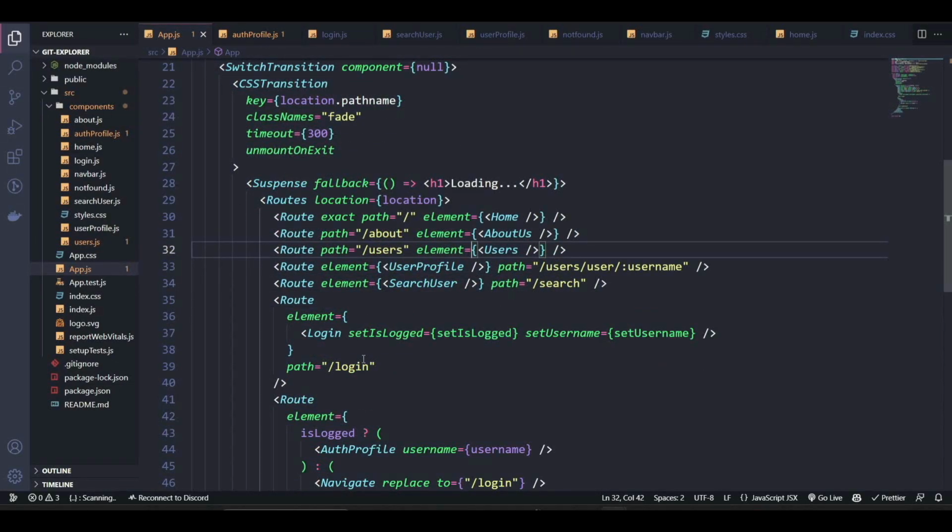Now, if we head back to our browser and test this, we might not see the loading from the Suspense component. And that's because this application has relatively small components, so they should be able to load up pretty quickly, even when we are using lazy loading. Let's see for ourselves.